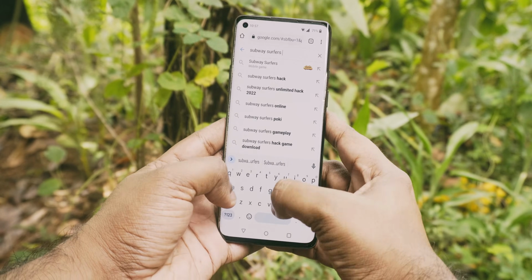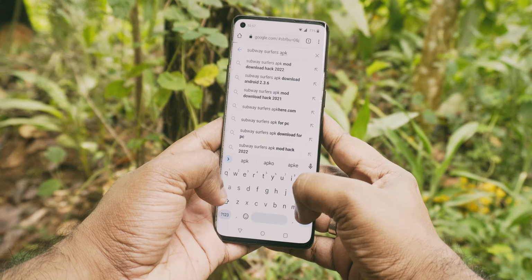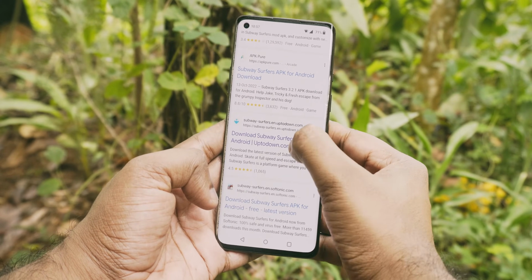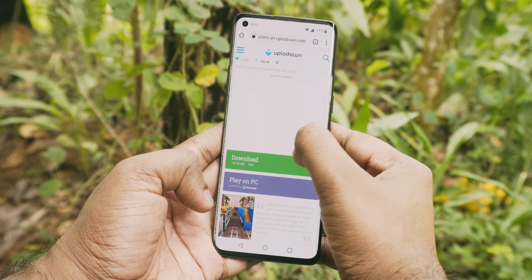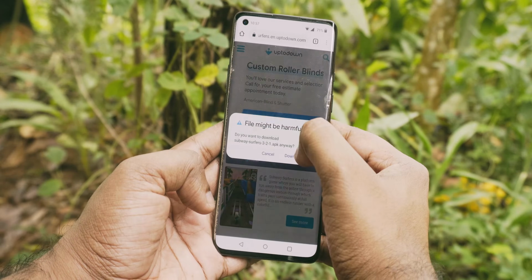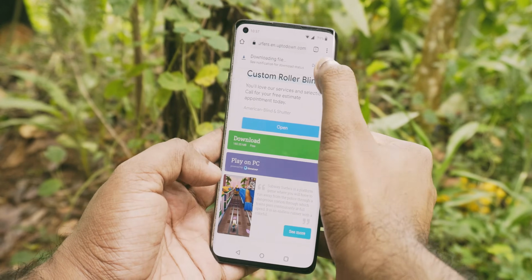For example, let's say I want to install the Subway Surfers game. So I'm gonna type in Subway Surfers APK and hit search. Usually all you have to do is click on the first site here and it should lead you to a download button for the app. Since the first result here is a modern version of Subway Surfers, I'm gonna choose the second one, like this.